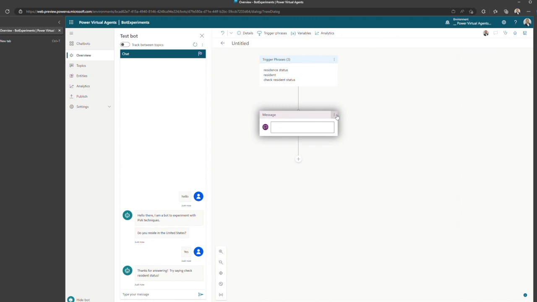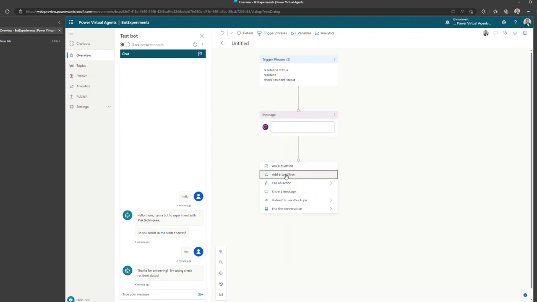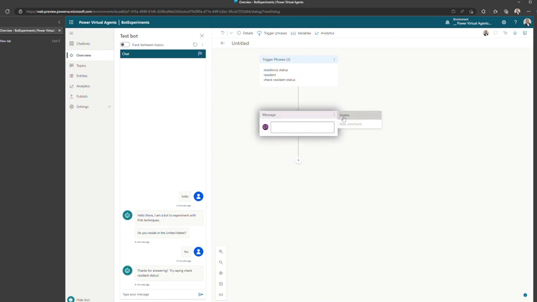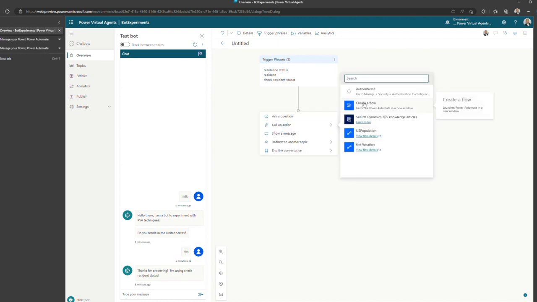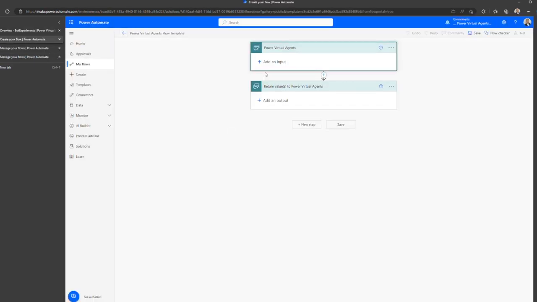Herein lies the limitation in the current version of PVA. The flow within a topic cannot start with a conditional check. You have to display a message, and only after the message is displayed can you do a conditional branch. This in many cases is not the optimal user experience we want. We would rather perform a conditional check, then display customized messages depending on the results. We can overcome this limitation by using Power Automate and a very simple flow.